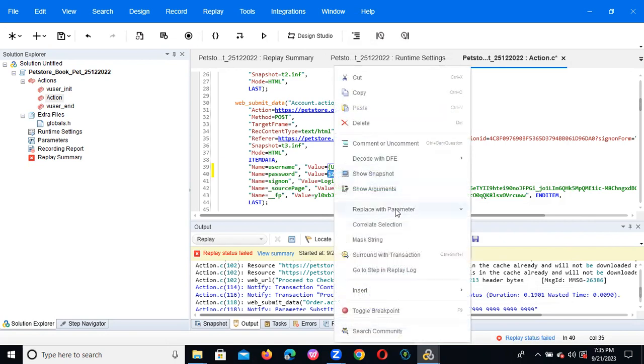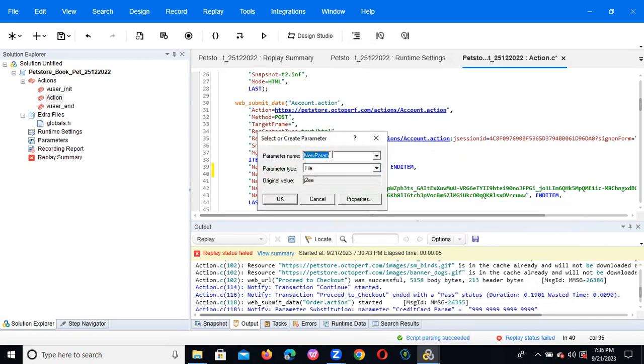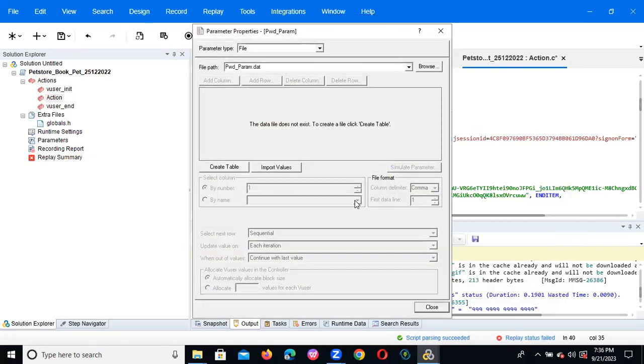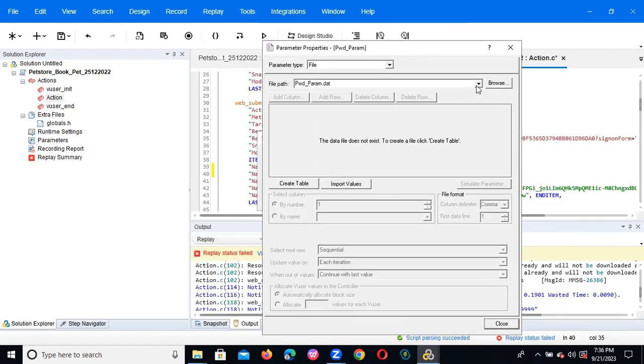Now I'm doing it for the password. Replace with parameter, create new parameter, and name it password param. This is the file type; go to the properties. Last time we clicked create table, but now don't click create table. Now we need a dependency value, because the password depends on the username. So we select the username param dot file.